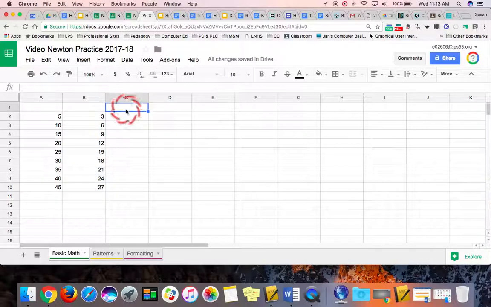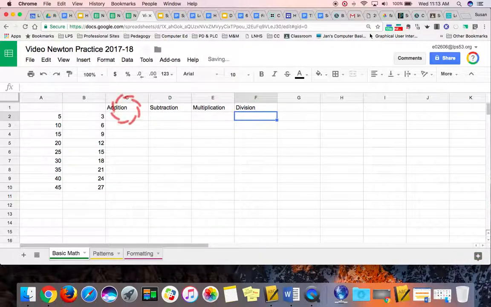In C1, I'm going to type the word addition. D1, subtraction. E1, multiplication. F1, division. And we are going to create formulas for each one of these operations.